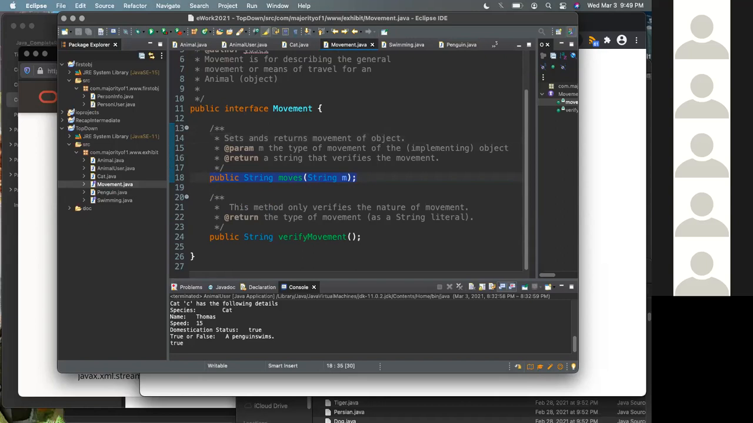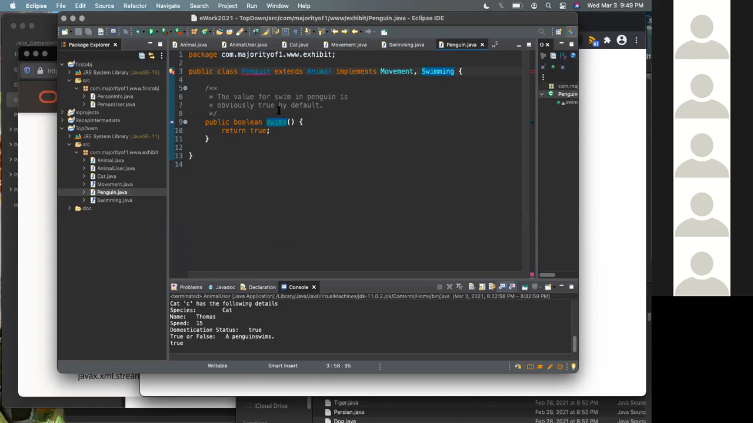So I'm just going to copy this guy over. And now I'm going to implement him in Penguin. All right. And I'm just going to put this in a comment. Let's suppose I had the body of movement right there. All right, that works. But now there's something else you can also do.